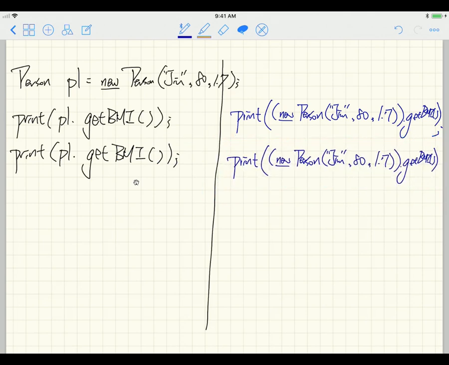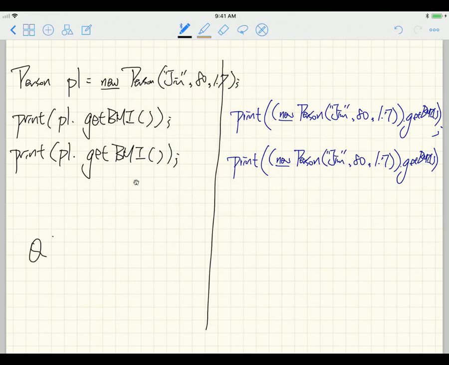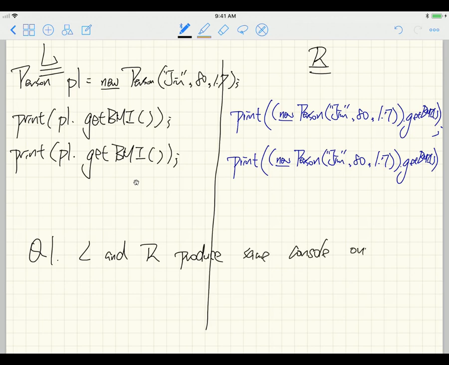Okay, now question number 1. You don't have to tell me the exact numbers. Question number 1. Let's call this L, left, R for right. Do L and R produce the same console output or not? Question 1. Yes, very good. We got consensus.